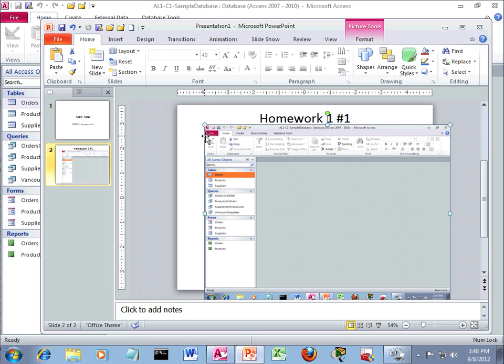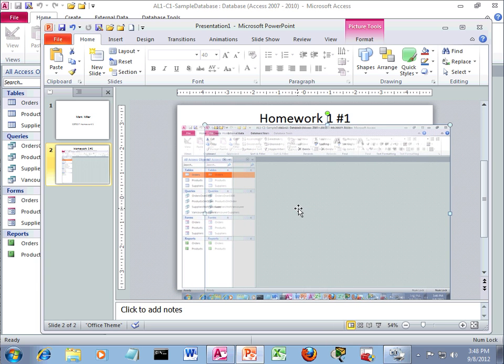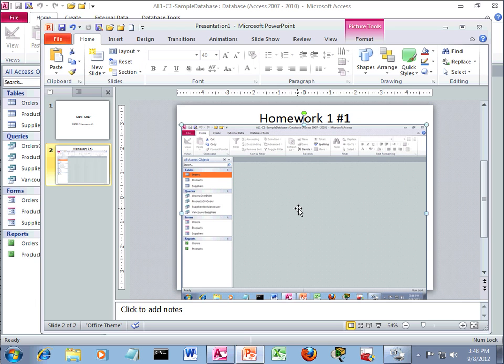Finally, although it's not required, you can drag the whole image to the center of the slide by clicking anywhere in the middle of the image. Then, while holding your left mouse button down, drag the image to the center of the slide. Now, click anywhere outside of the image to unselect it. With the image unselected, this is how slide 2 of your homework would look. You then repeat these steps for creating print screens for the rest of your homework.